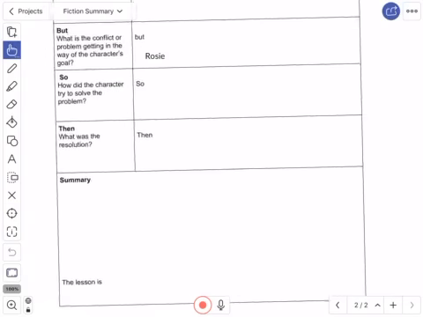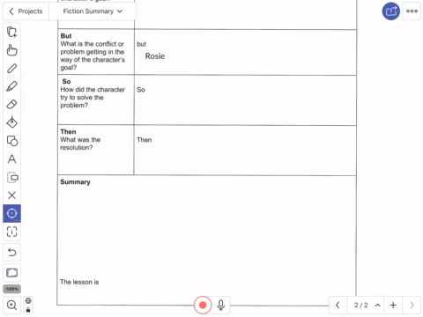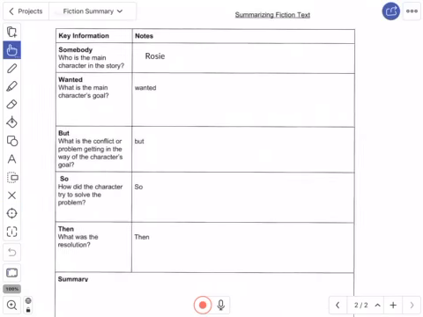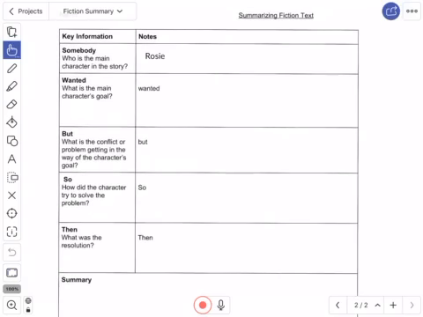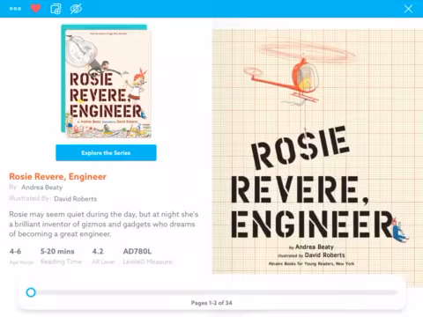Then on the bottom, you're going to write a full paragraph summary. You're going to take all the information from the top and just rewrite it as a paragraph. I've also added in the lesson is part, just to help, so that'll be there now too. Hopefully each time things will get better and smoother. But on to the story. Rosie Revere, Engineer by Andrea Beaty, illustrated by David Roberts.